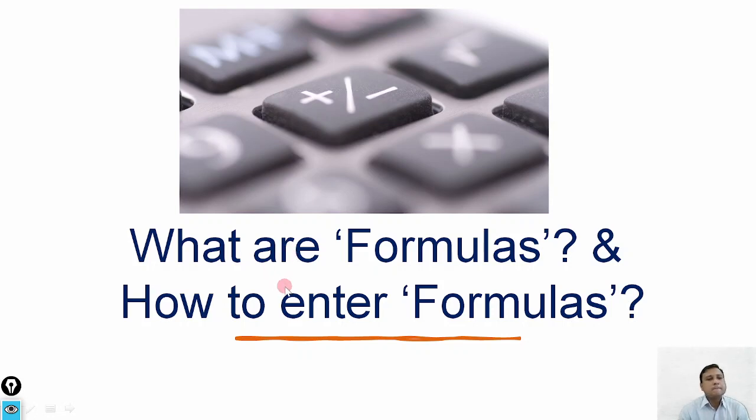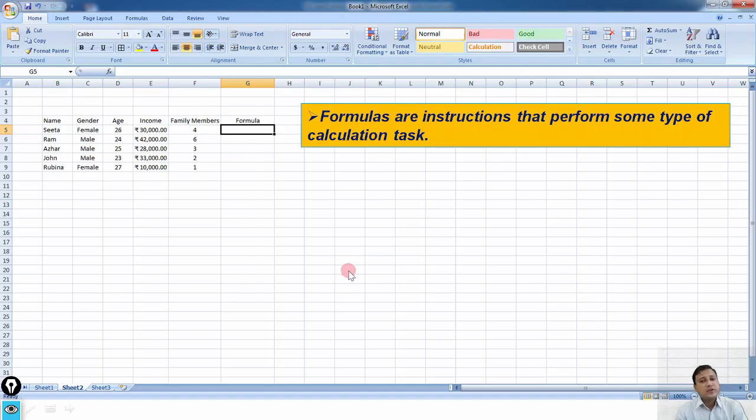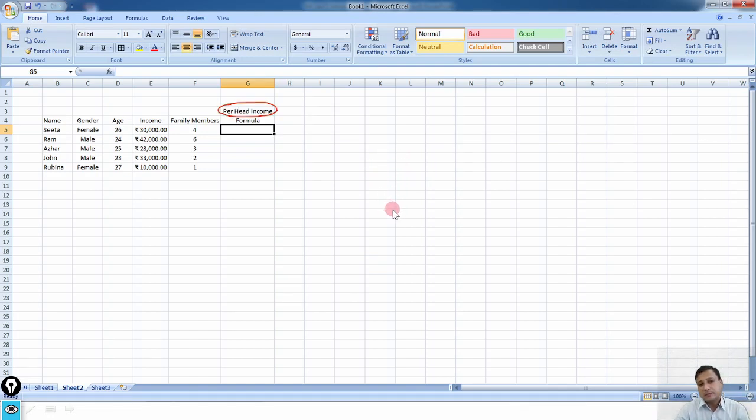Now we come to the next part, and that is what formulas are and how to enter formulas. See, formulas are instructions that perform some type of calculation task. Okay, what does that mean? Let me take one example. Suppose from this data I want to compute per head income. Now, how will I compute per head income? What does that mean? Per head income for a particular household. Now, this is the data of Sita, Ram, Azhar, John, and Rubina. There are 5 persons here.